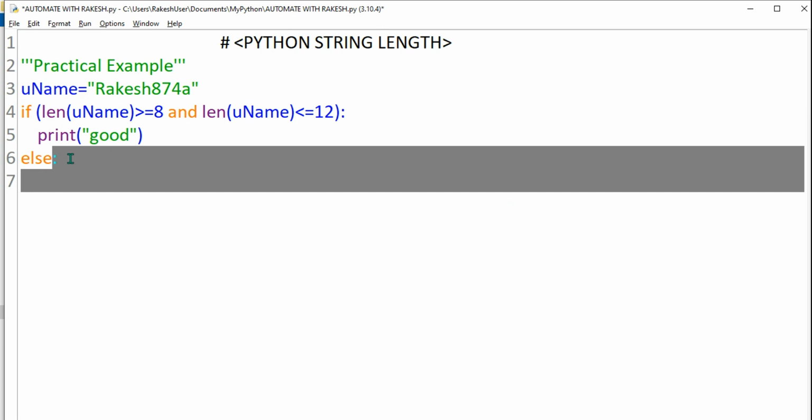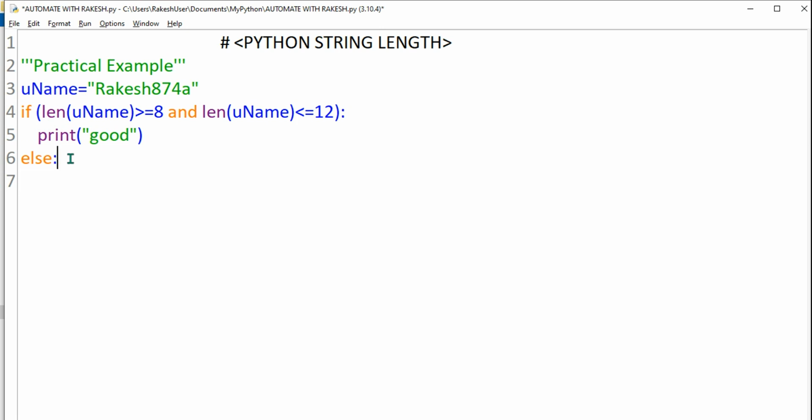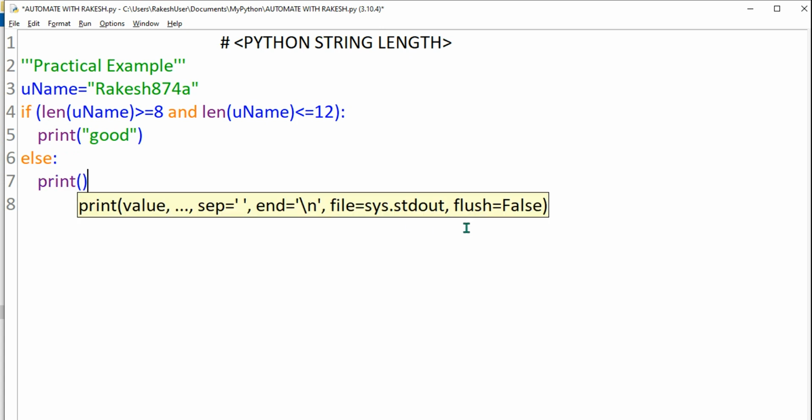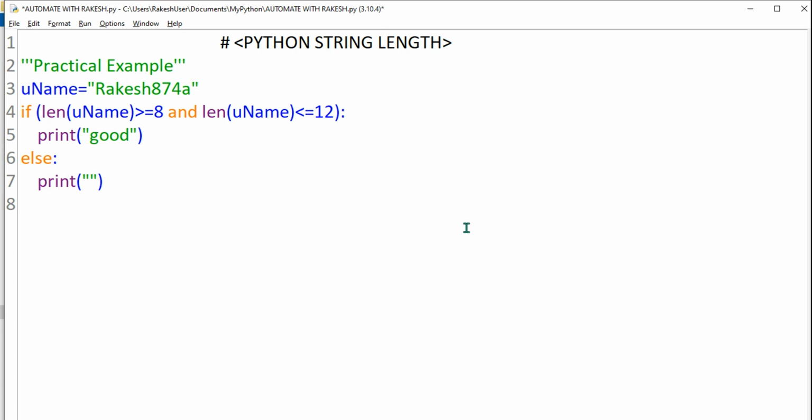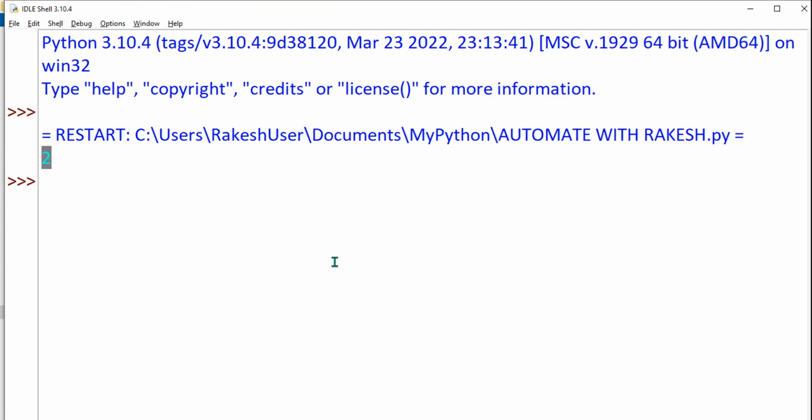So done. Now I will write the else block. I'm going to hit enter. It's again going to get a space by default. Here I'm going to print: if it does not meet the criteria, then it should show bad username, or you can put a message, whatever you like. You can put customized messages here. Now let's run this. Control S, F5.